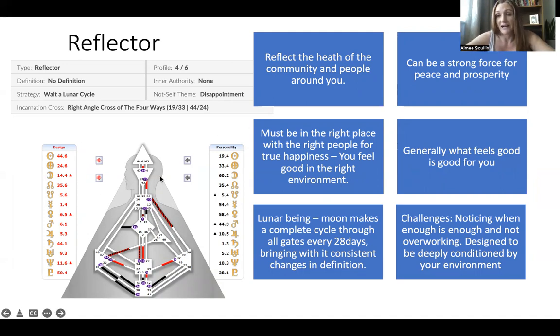Reflectors are completely open. Can you see they have no coloured in centres whatsoever? So that means that all their centres are open and they are here to reflect the environment around them and to show that environment, whether it's healthy or not. And so it's really important for a reflector to be in the right place with the right people. If they're not, they're reflecting a toxic environment, and that can be quite uncomfortable for them.